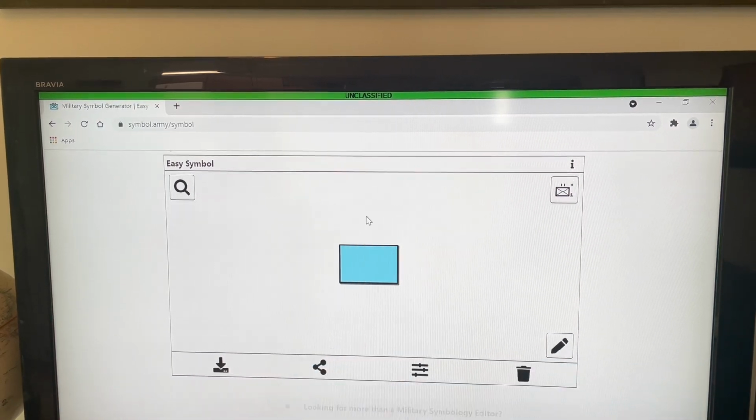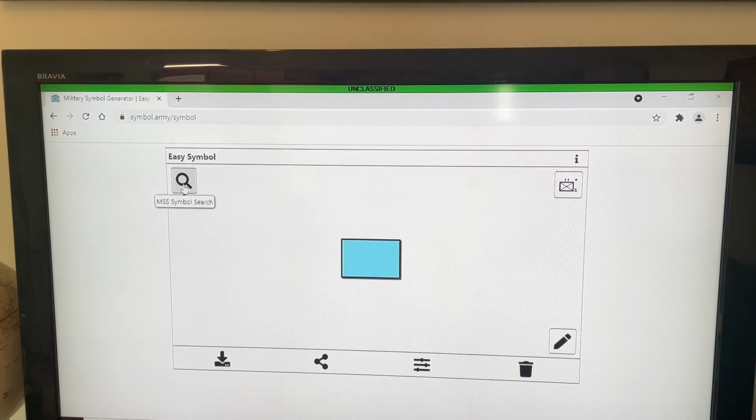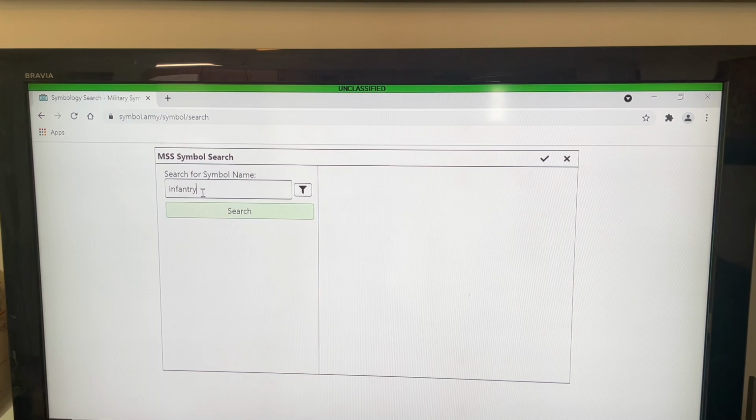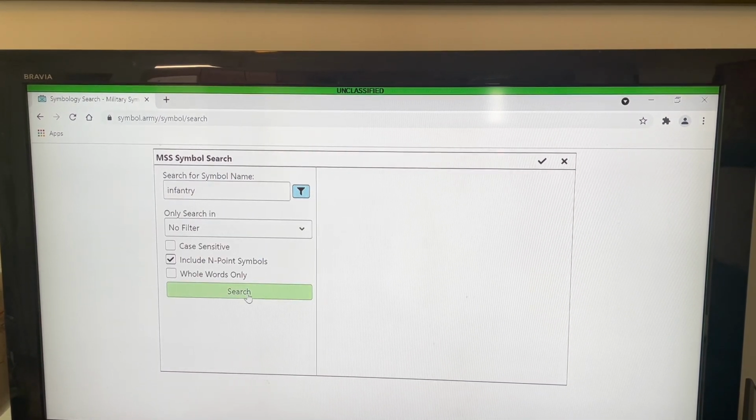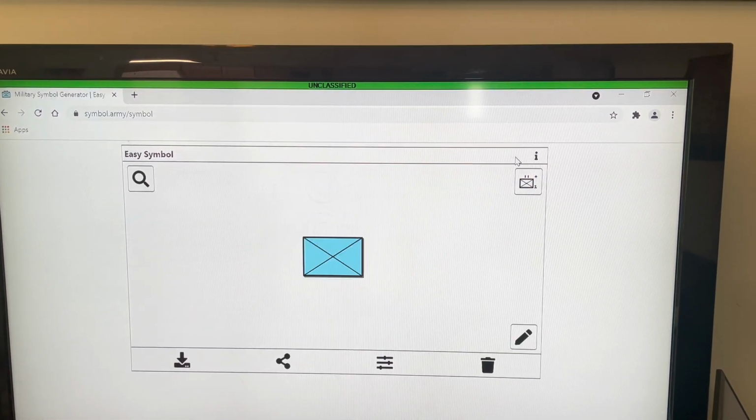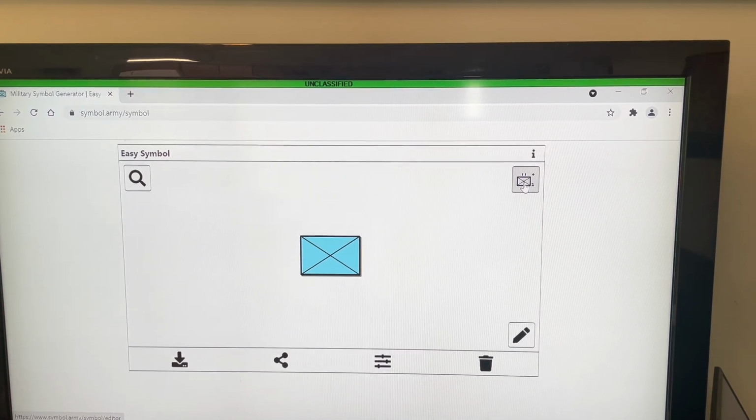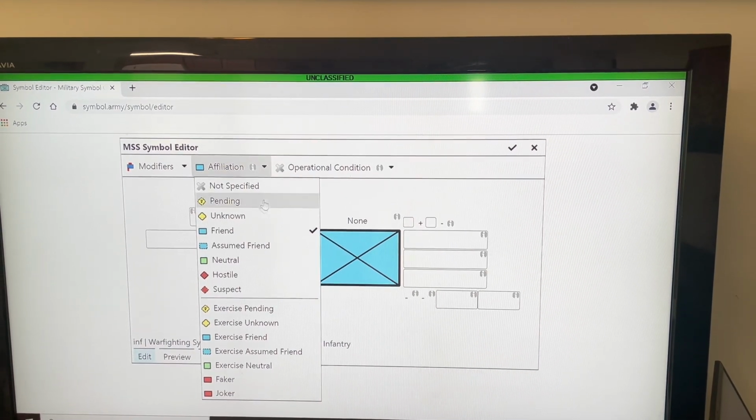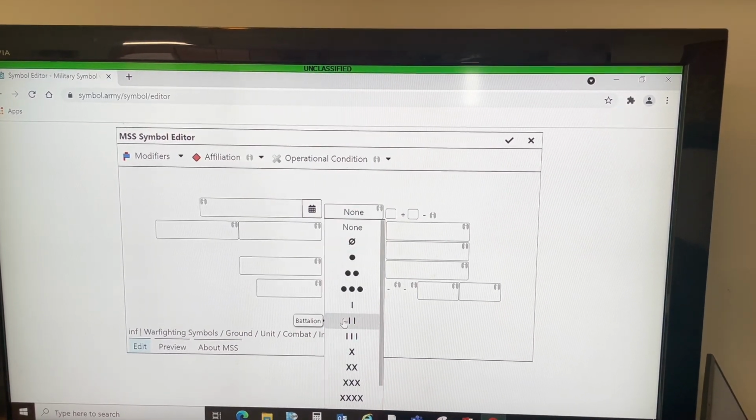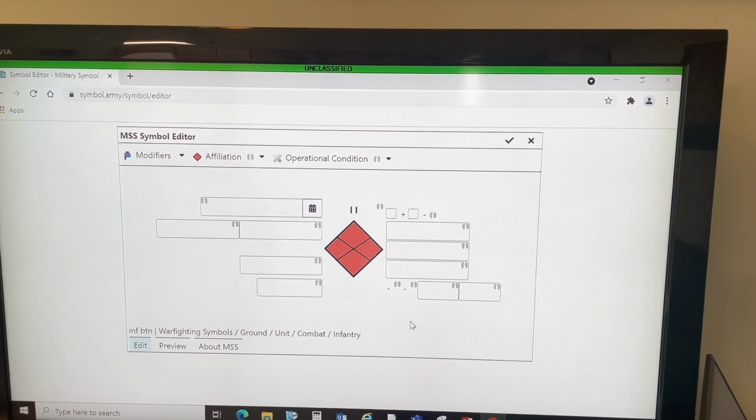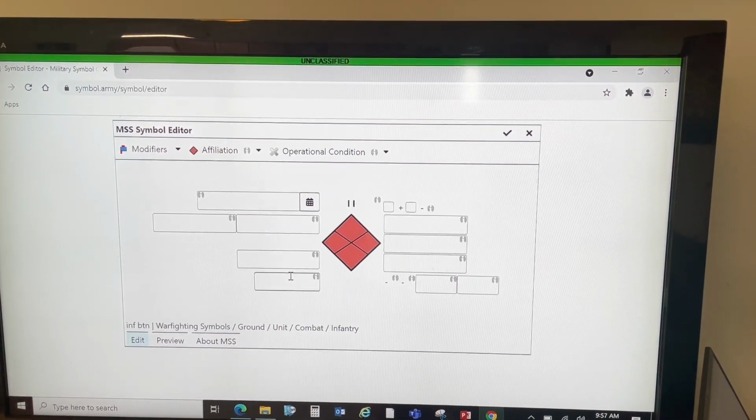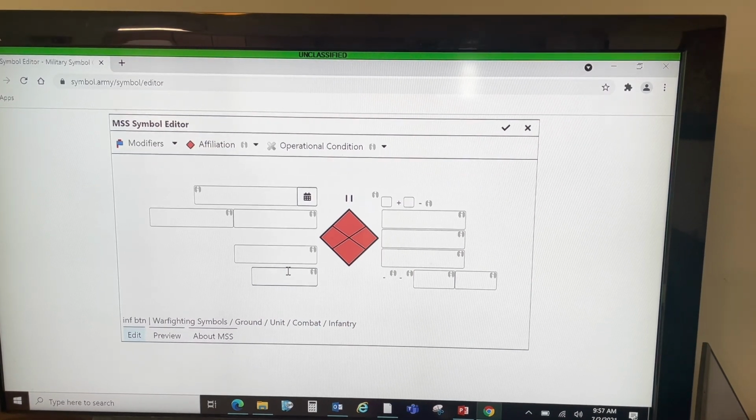The way this thing works is you have the magnifying glass right here to do a search. Here I can type in things like infantry, and I can find my infantry symbol, go to it, and then even edit it further. Here I can change the affiliation if I want this to be a hostile infantry symbol. Give it an echelon if I want to make it a battalion size element. And then these other fields, I can put all the other types of information that you can learn about in the 2525 Delta publication.